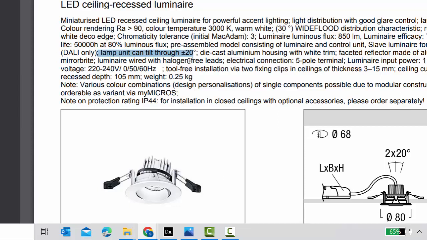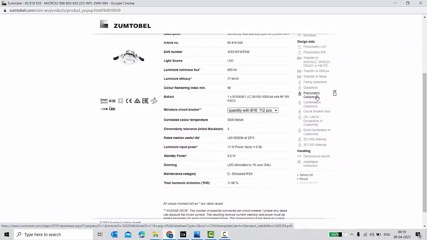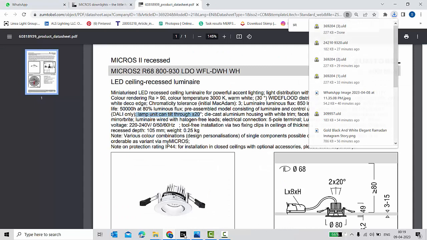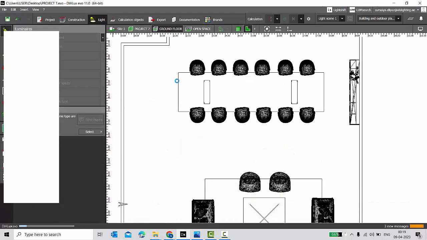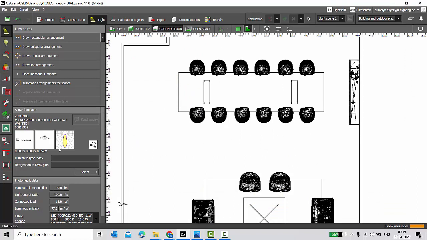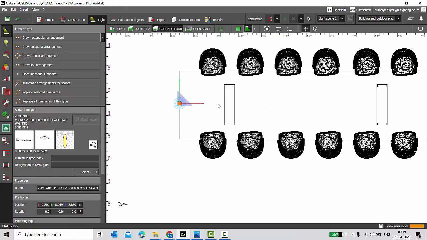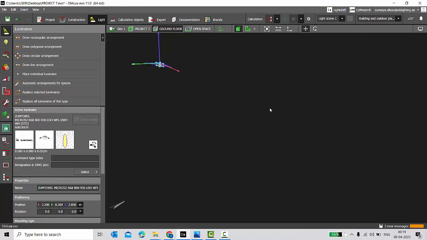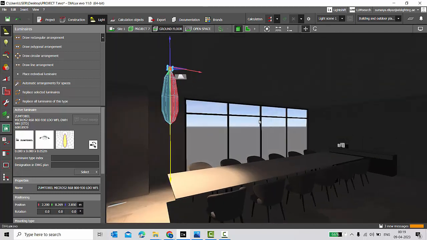Now let me download the ULD file for this and transfer it to DIALux. Your ULD file will get downloaded. Go to DIALux, import your luminaire. Okay, my ULD file is imported. I will place the luminaire here. So I'm going to place it here and focus on the dining table like this one. Let's see in the 3D view.